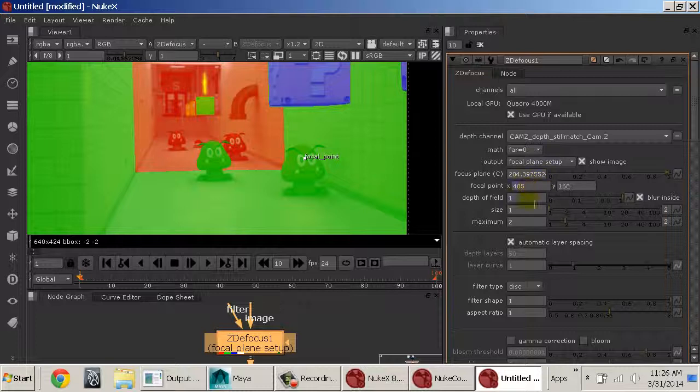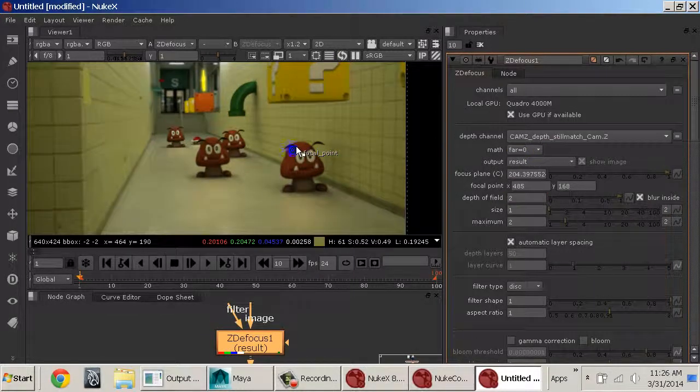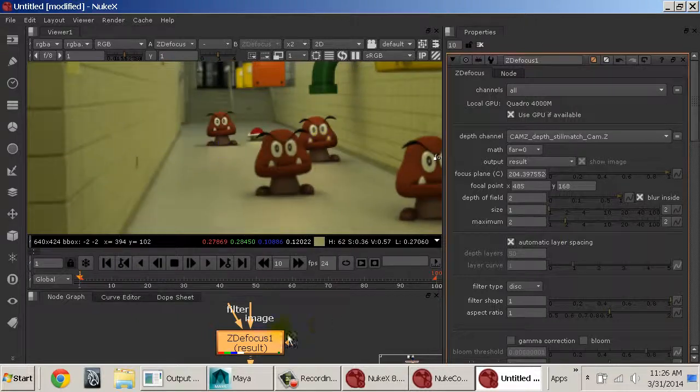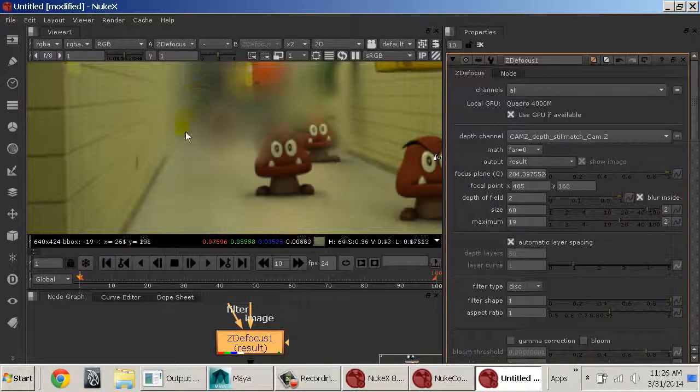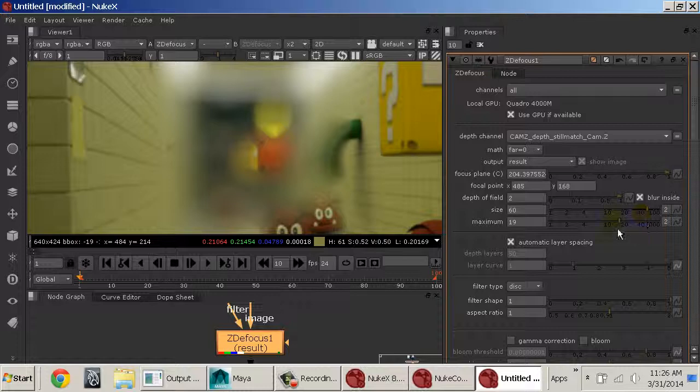Okay, let's even make this depth of field, let's say 2. Result. There we go. And just for fun, we'll just crank this up a little bit more. Now it is blurring the background too. Okay, so you can see how it's blurring that stuff there.